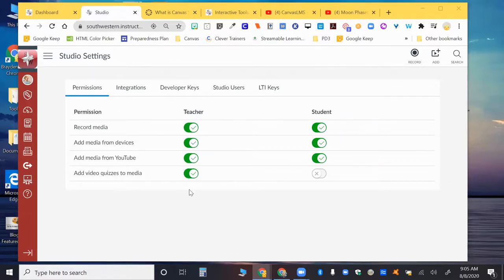So the teacher has all these options for Studio, and the student also has access to Studio. So that's something to know. If you're looking for some sort of video response from students, they could use Studio as well. And you can decide if you want to allow them to just upload it, record it, or add from YouTube. And this is something we're going to look at as instructors, this add from YouTube option.